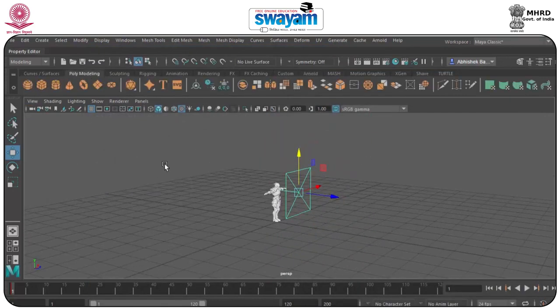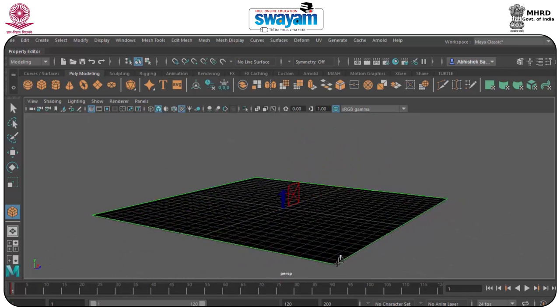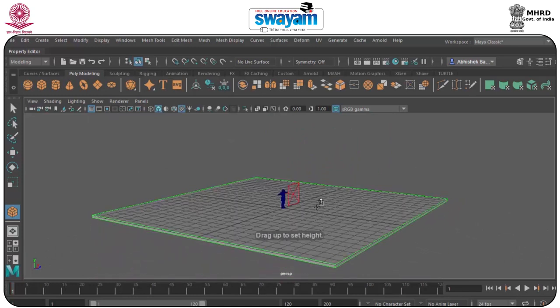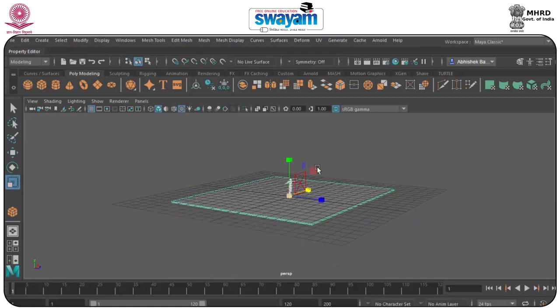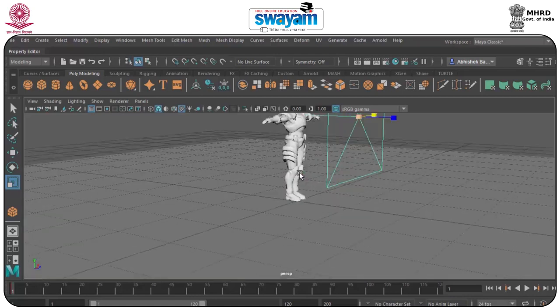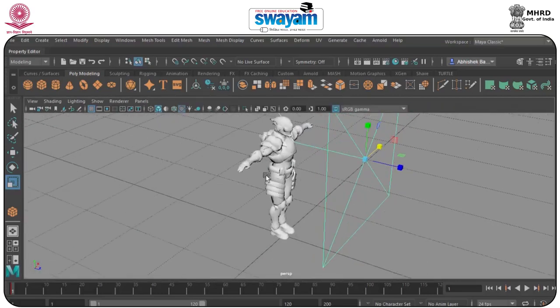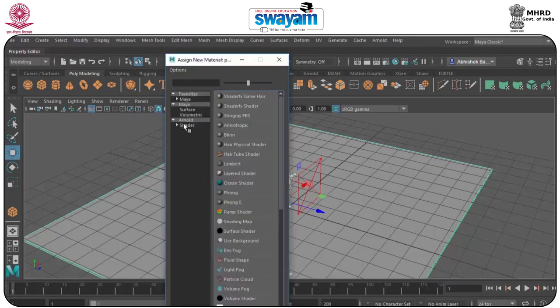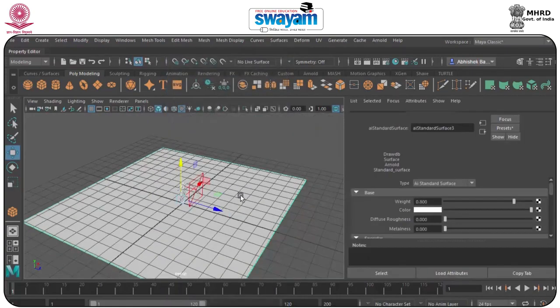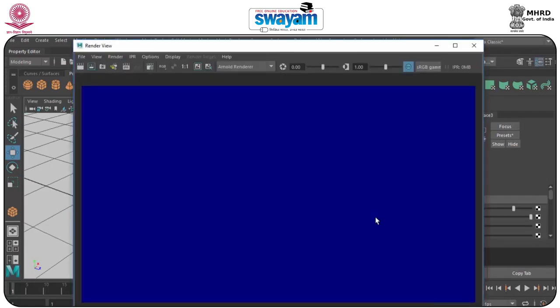If I just form a ground, I just select this light and move it somewhere here. As you can see, just select this ground, right click, assign new material, Arnold. Here we have the AI standard surface. Let's have a look if the reflection is coming on the ground.